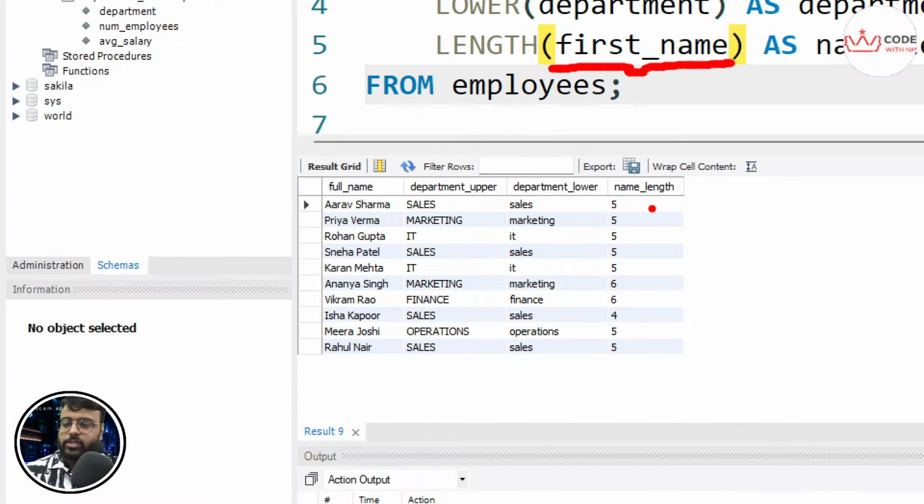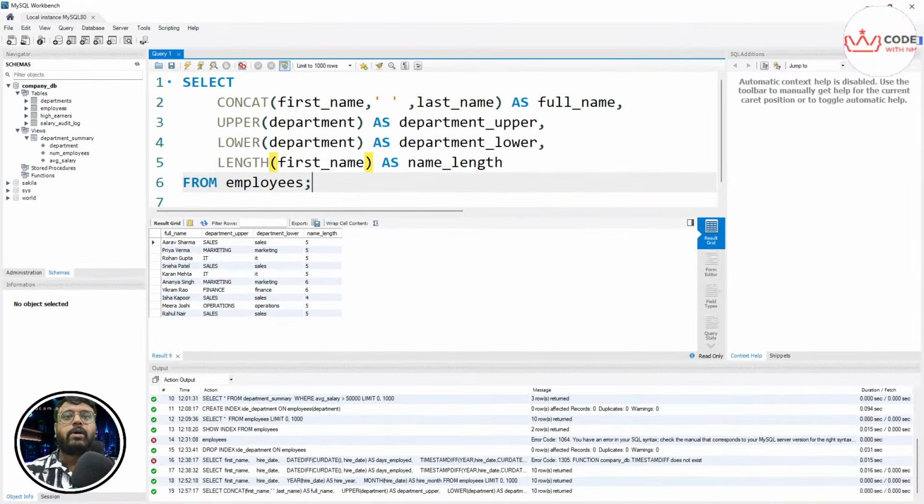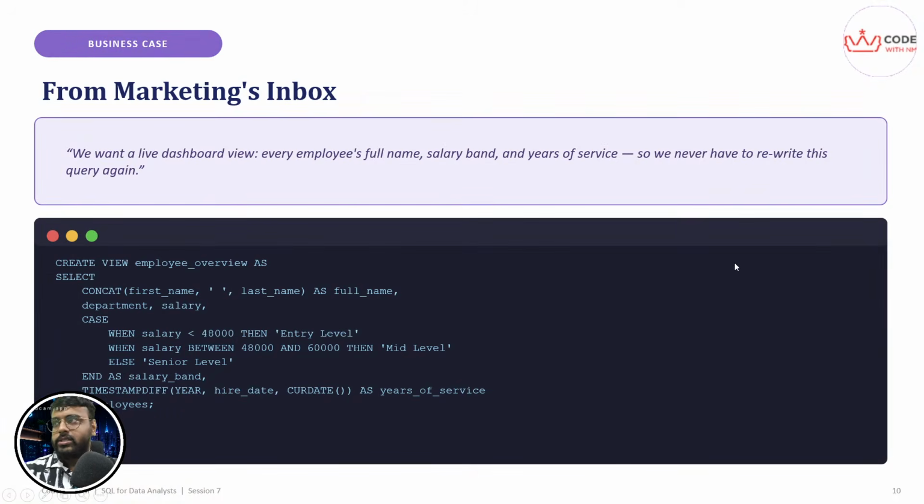Done. Okay, let's move on. I think the next part will be the business use case. Yes. So we have come to the real world business use case problem. In this, let's combine all 4 tools from today's live into a deliverable. This is a genuinely realistic analyst task from your marketing team. So marketing wants a live dashboard view: every employee, full name, salary, band, and years of service.